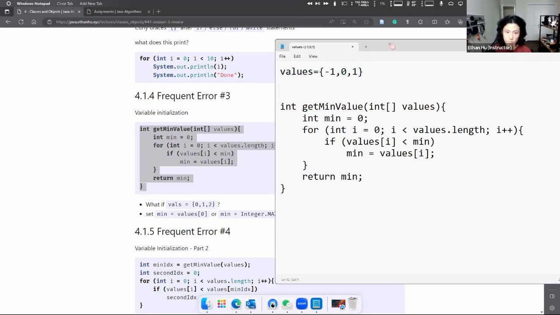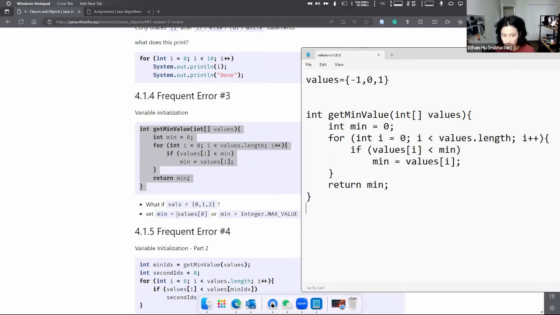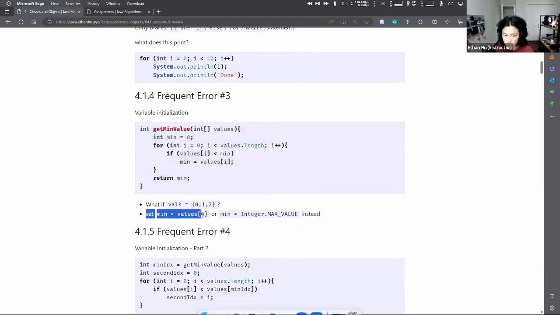Sorry. Simply put, it's probably wiser to set min equals values 0, or min equals integer max value. When you set the min as the highest possible value, then you know it's always going to be fine because any numbers preceding it will always be less. Otherwise, you could set it to the first possible number. Then it's just the same comparison all over again.